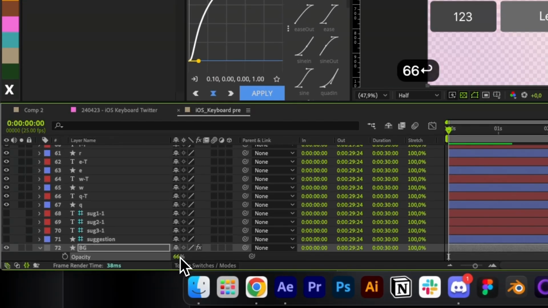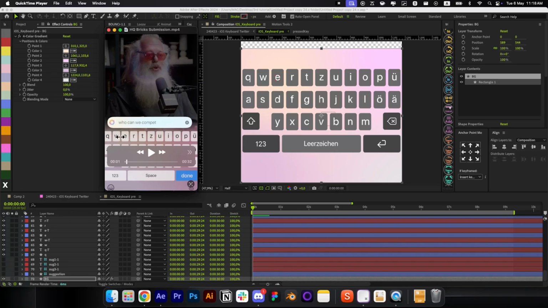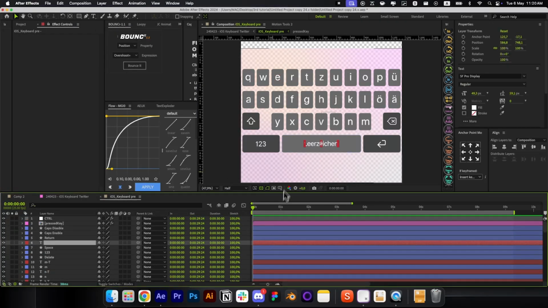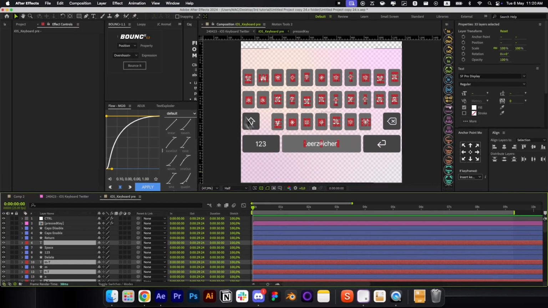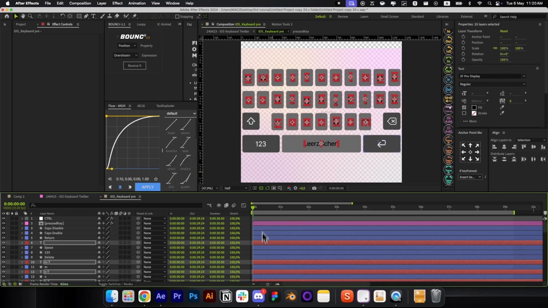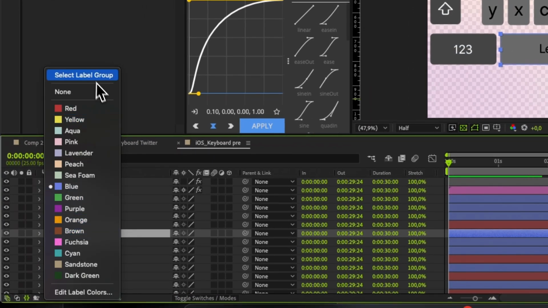Let's try to reduce the opacity so it looks a bit better. Then, as you see here, the buttons are white and the text color is black, so we're just going to select one text, then click on this red button here, then select label group, so it will select all the text layers in this comp. Then we're just going to change the color from white to black. We're going to do the same for the squares in the background, so select just one, then here select label group.